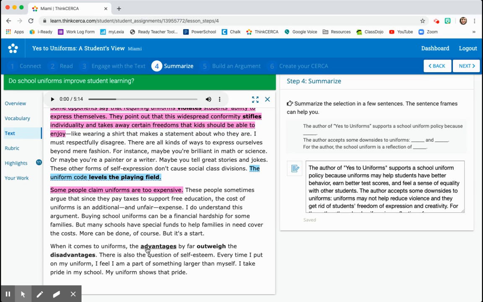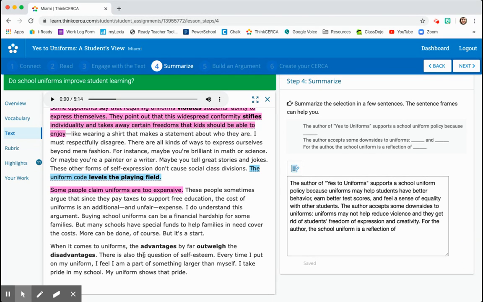"When it comes to uniforms, the advantages by far outweigh the disadvantages. There's also the question of self-esteem. Every time I put on my uniform, I feel like I'm part of something larger than myself. I take pride in my school. My uniform shows that pride." Okay, so that kind of sounds like the school uniform is a reflection of the author's feeling of belonging to the school. So I'm going to go ahead and put that in as a reflection of feeling a sense of belonging in school and being proud of the school.